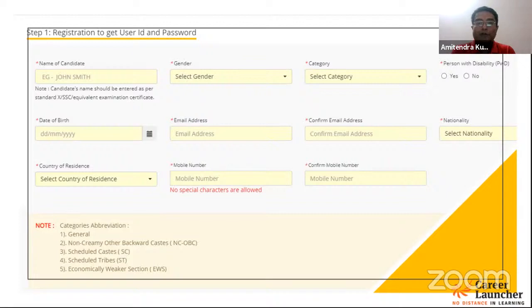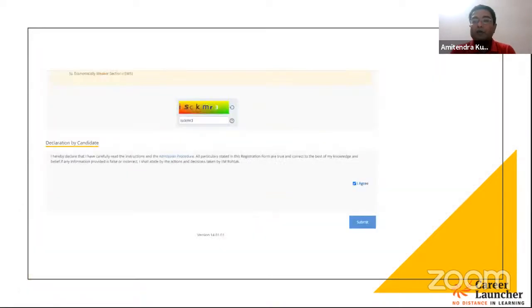And then you have to click on the declaration, which is given out there. So you have to read the declaration, which states that you have carefully read all the instructions and the process about the admission, and all the particulars which you have filled for the registration are true and best to your knowledge actually. And then you click on this declaration by submitting I agree. So you have to click on this checkbox.